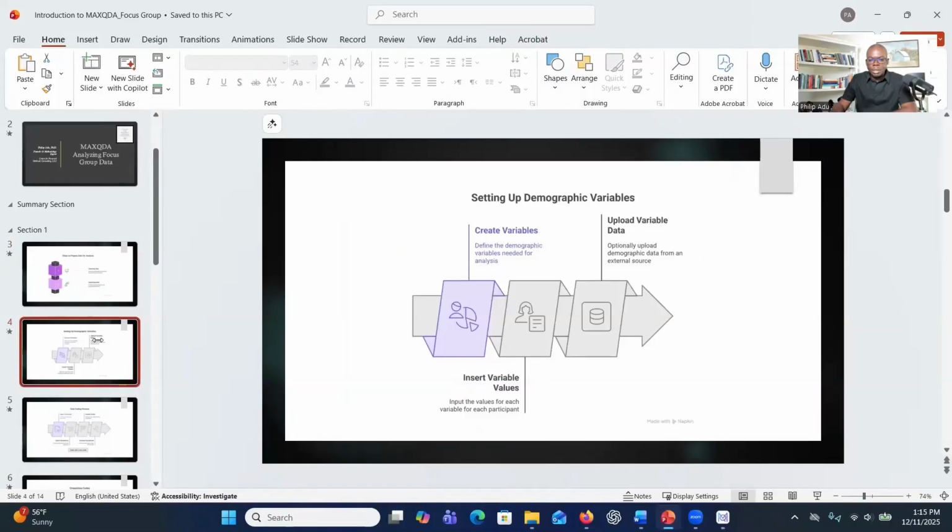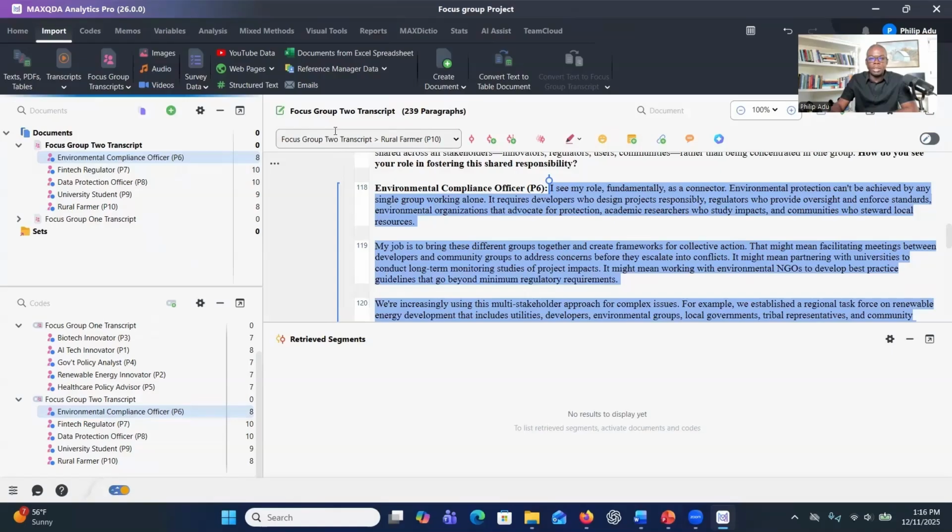The next step is to set up the demographics, right? And we have two ways of setting up the demographics. The first one is to do it manually by going to the system and creating variables like age, gender, and other demographic information, and then you put the values in corresponding to a specific participant, right? The second option is to upload the demographic information. If you have it in an Excel spreadsheet, you can upload that. So I'm going to show you the two options, and then you decide which one you want to use if you want to set up the demographic variables.